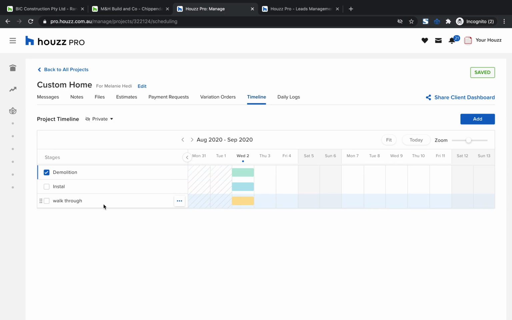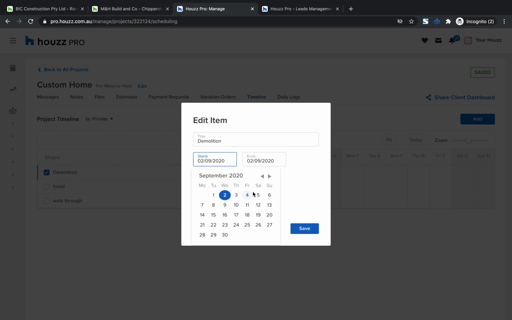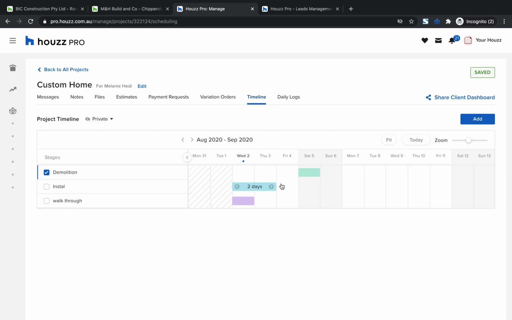You can set the different colors. You'll notice if I go back in, not only can you set the dates for those different stages, but you can also just click and drag them, which is quite easy as well. So you can come in and edit what you need. And this can be either internal, so you'll see I've got this on private, or you can also share it and make it visible to your client.